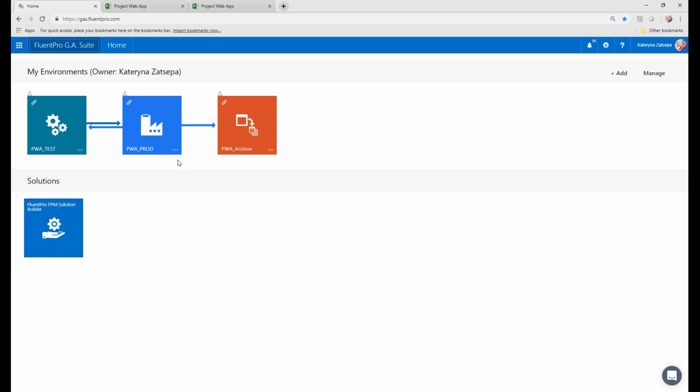I have connected the production and archive PWAs, and the data flow in this case is from production to archive.